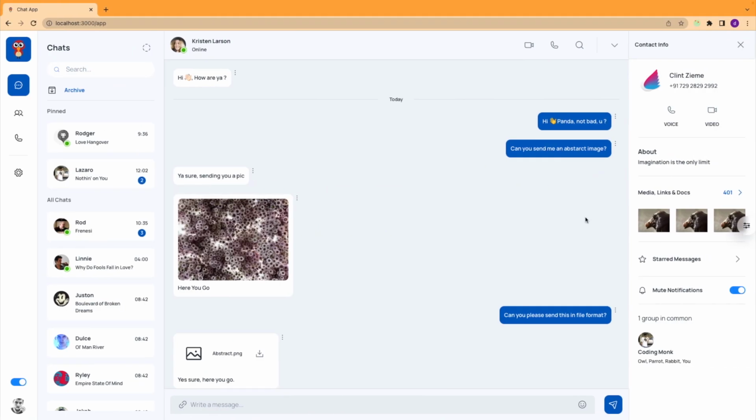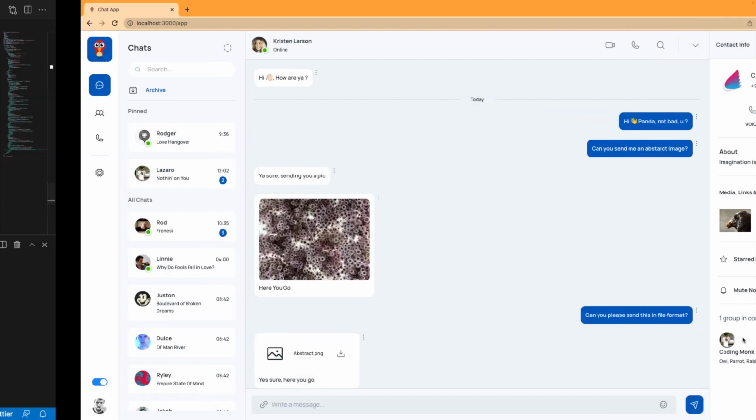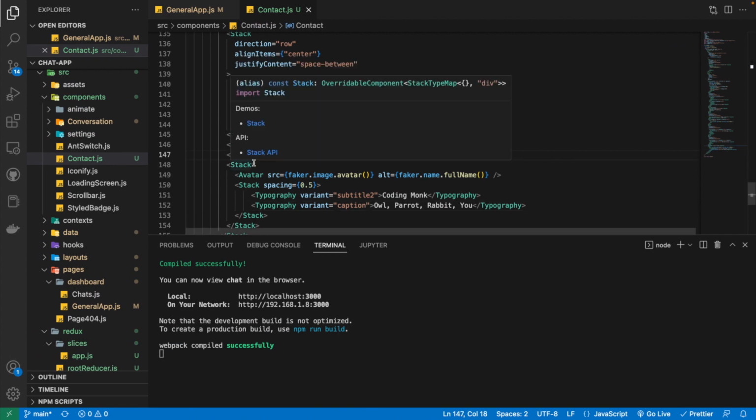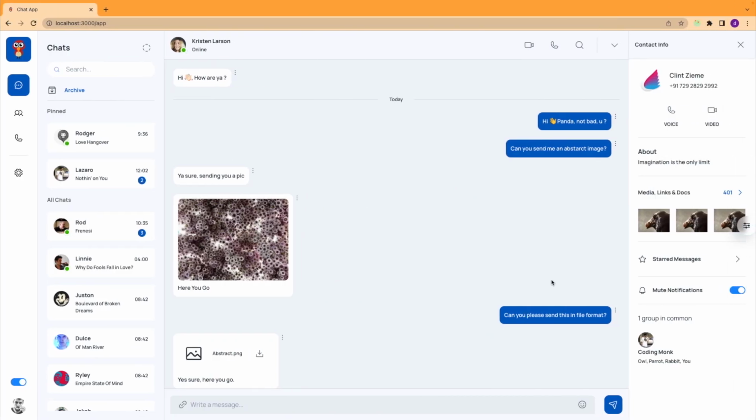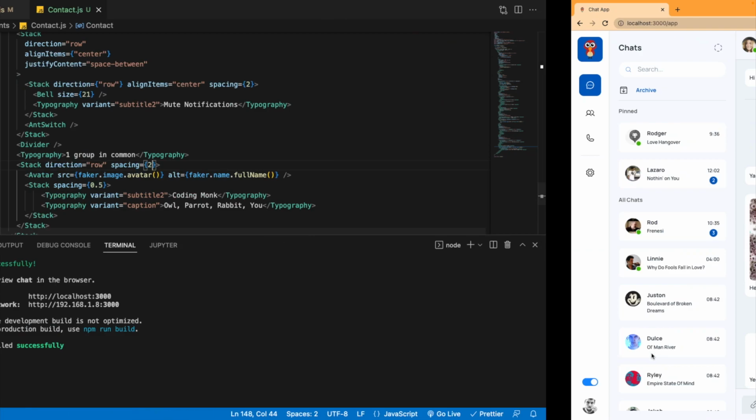Now I'm going to save this, and you can see that we need this avatar and this another stack to be aligned in the horizontal direction. So for that I almost forgot to give this direction of row. Okay, so we are going to give this stack a direction of row, and we also need to give it some spacing. So let's give it a spacing of 2. Let's see if this fixes it. And now you can see this is looking much better.